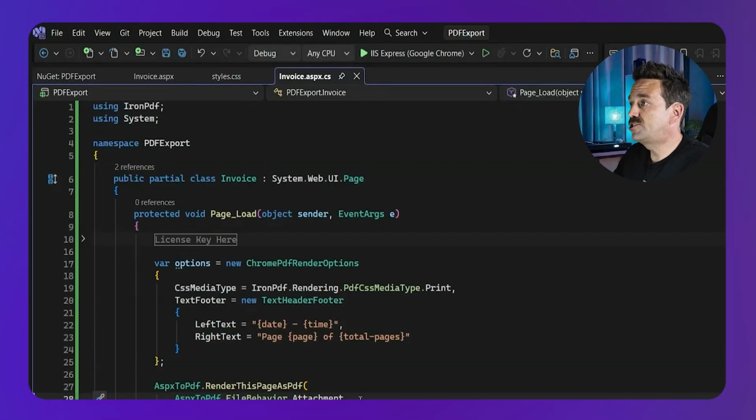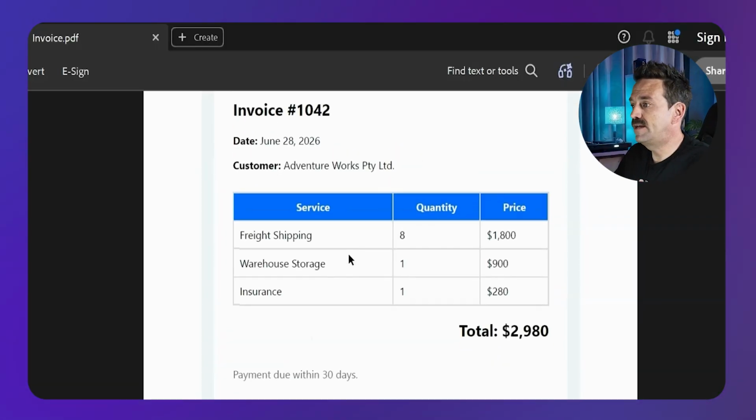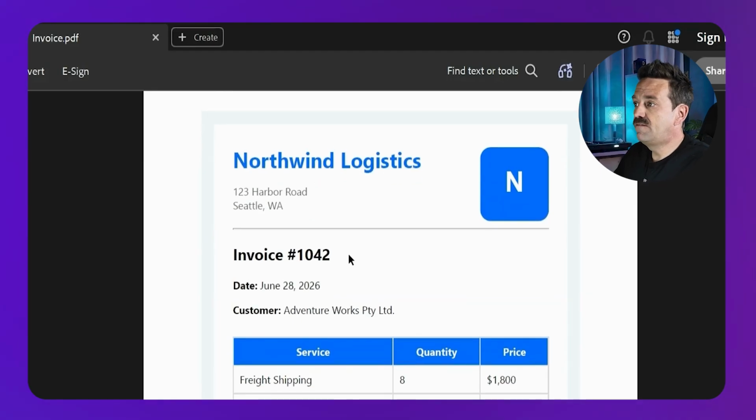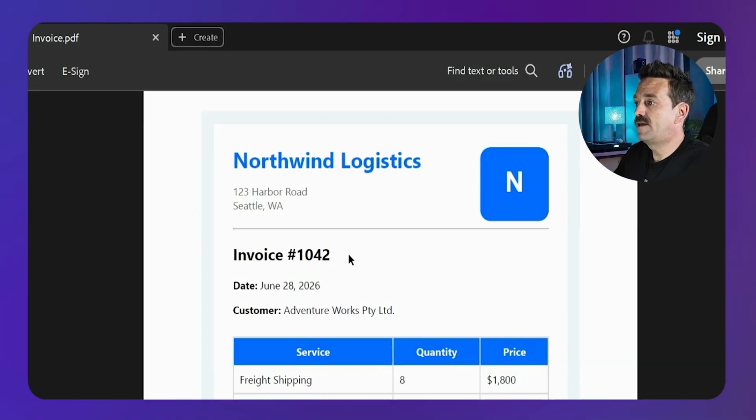So let's run the application now. And as soon as the page loads, IronPDF renders the current web forms page and automatically downloads the generated PDF. All right, so opening the PDF, you can see that the company branding, invoice information, tables, typography, and layout are all preserved. The document also includes the configured footer with the current date, time, and page numbers.